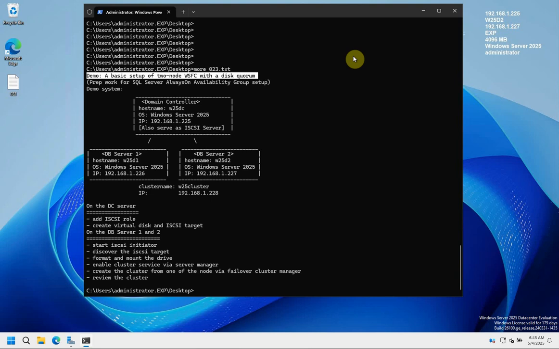All right, in this demo, we're going to perform a basic setup of a two-node Windows Server failover cluster with a disk quorum. So this demo is going to be the prep work for the SQL Server Always On availability group setup in the future. So let's take a look at the demo systems we're going to use.